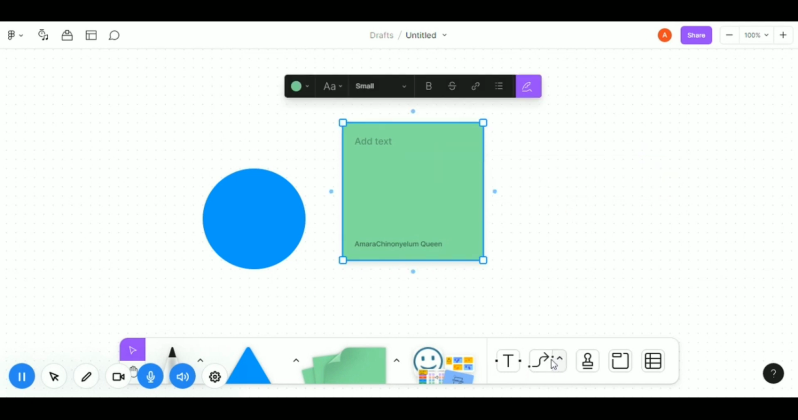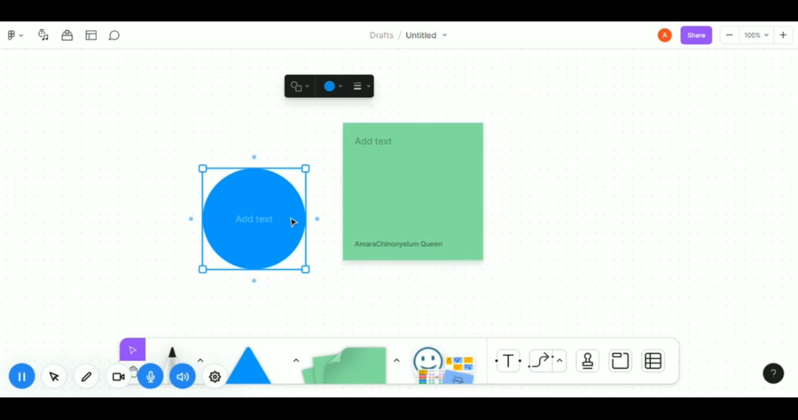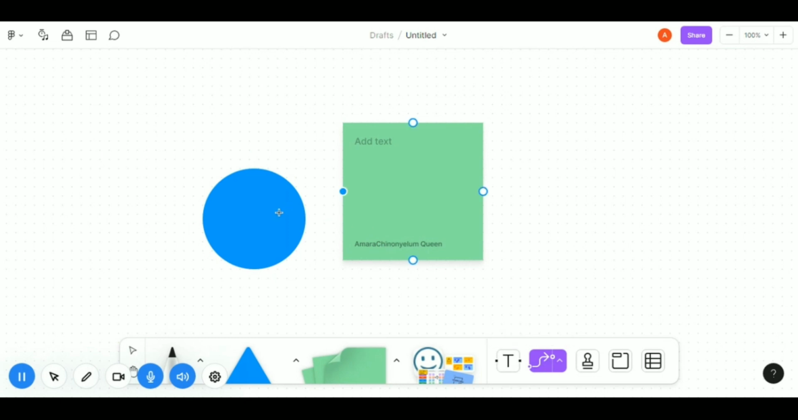Now this is the connector. Connector is very useful, especially if you're working on a user flow. The connector helps you connect one shape to the other, connecting your home page to the splash screen, to the sign up page, the dashboard, all the rest. So let's say I want to connect the circle and the square. I'll click on the connector.